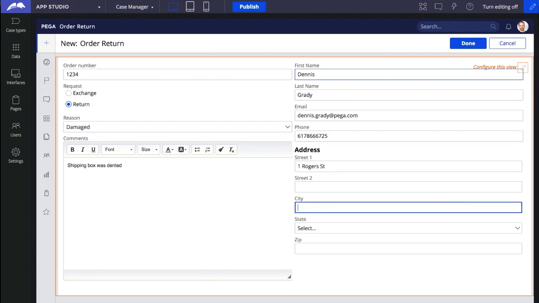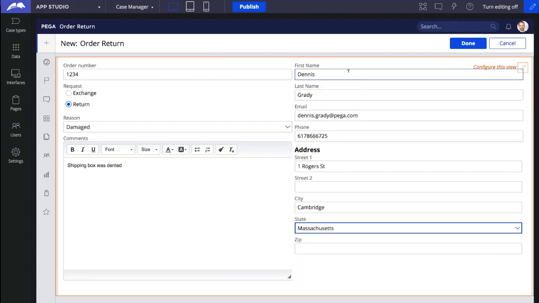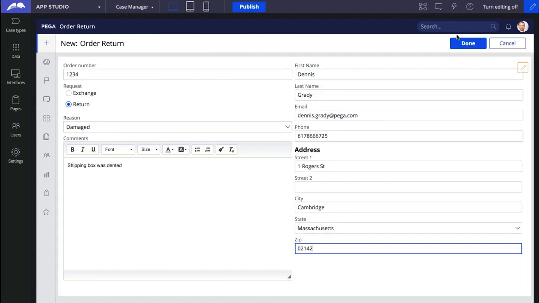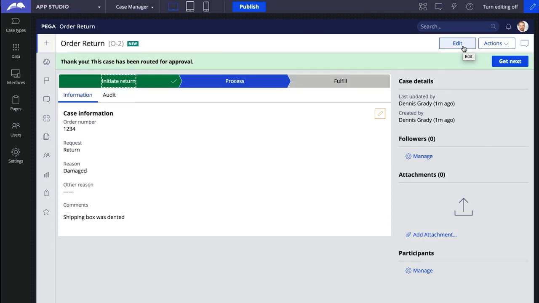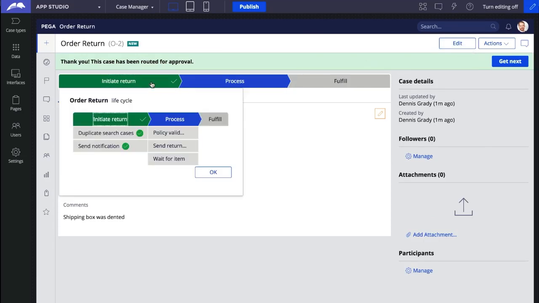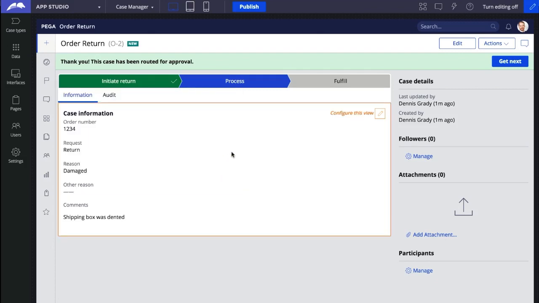I'm gonna fill out my contact information here. If I were an existing customer, maybe you could build in a way to pre-fill this. So let's give the address. I'm gonna go ahead and submit this. And what you can see, to contrast with the previous example, is now there's a set of chevrons up the top where it clearly indicates where I am and what's been completed in my case lifecycle.